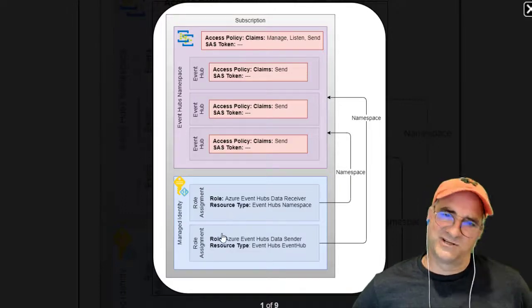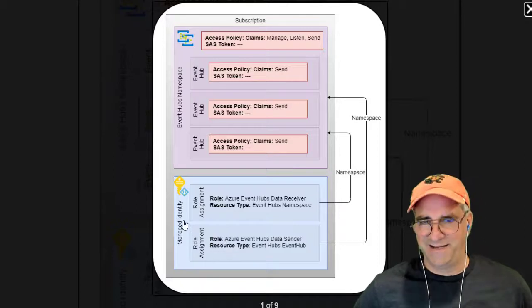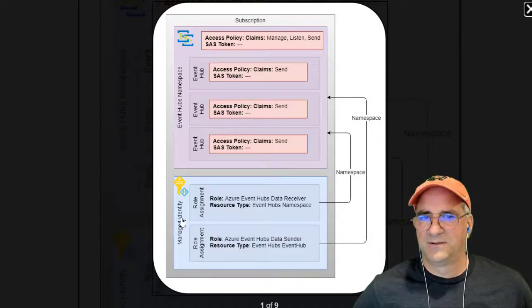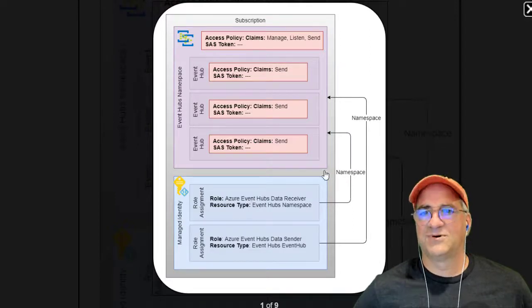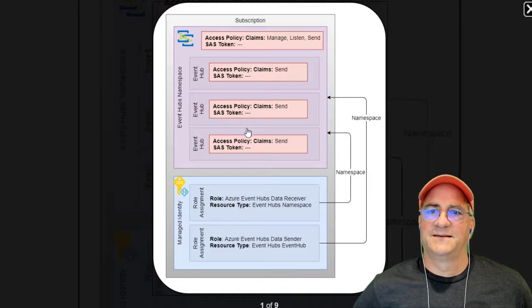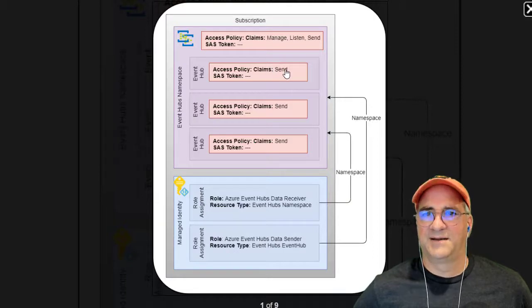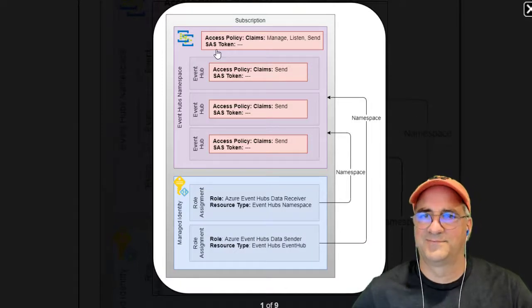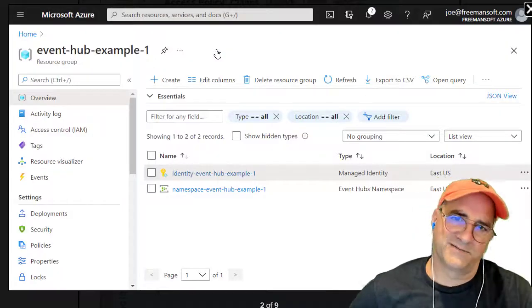So a lot of these are really tripart. There's the identity, then there's the role assignment, which basically binds an identity to a role on a resource. And with the access policy, a signing request will bind a capability, not really a role, but a capability, to an individual event hub or to the namespace. So they're all tripart. All right, so let's walk through this.